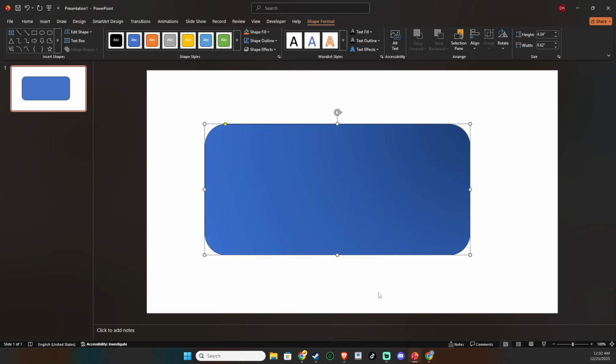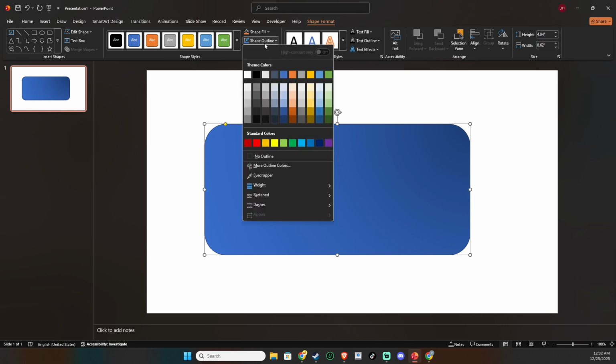Next, open Shape Outline to set the border. Pick a color that contrasts gently with the fill. Then adjust the weight to control thickness. A thin line often looks refined, while a heavier line can emphasize callouts or key metrics. If you want personality, try a dashed style. Just keep legibility in mind.